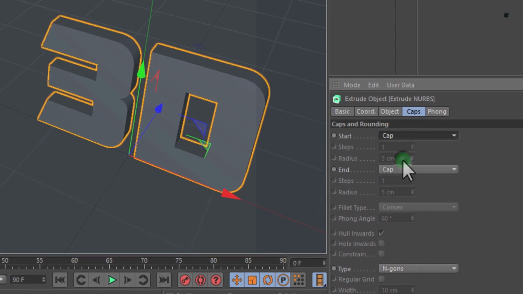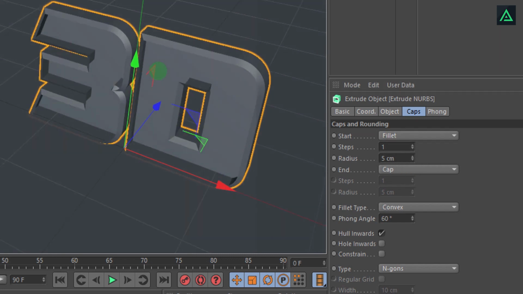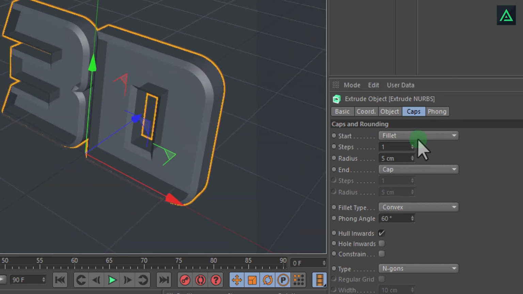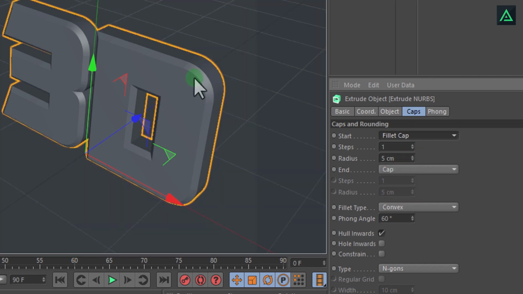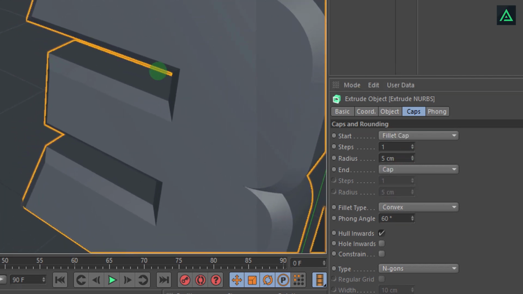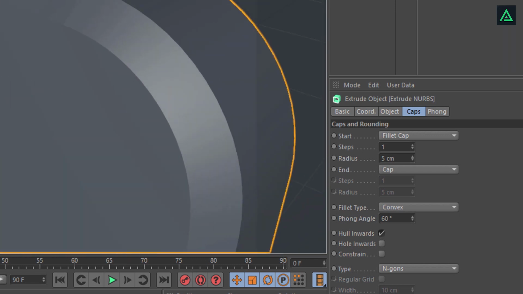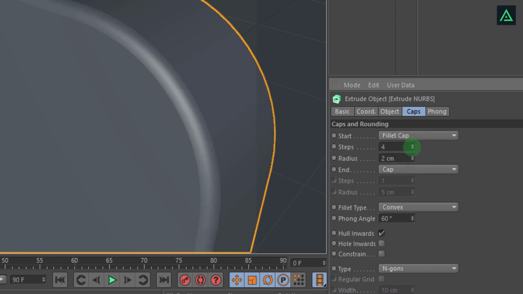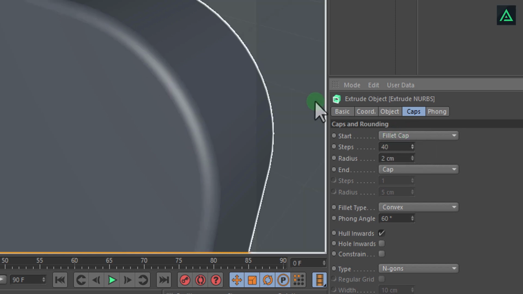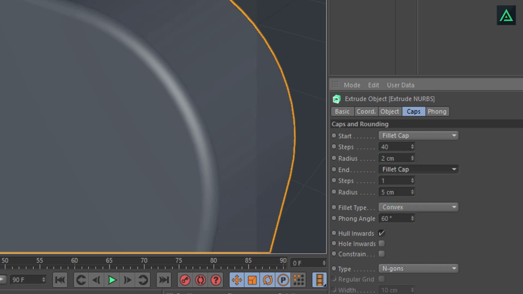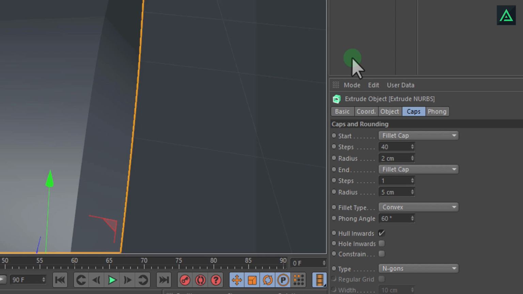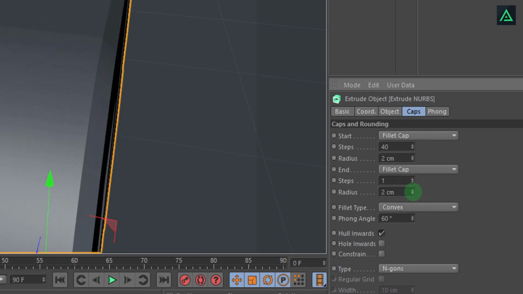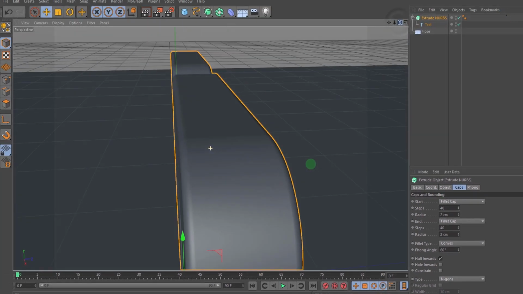There are 3 kinds of caps here. This is fillet. You can see empty spaces in the model. I am adding a fillet cap. Let's zoom in, so you can see clearly. I am changing radius to 2 centimeters, and steps 40. On the end side, I am doing the same. It will make our text look soft. Zoom out and see your text.